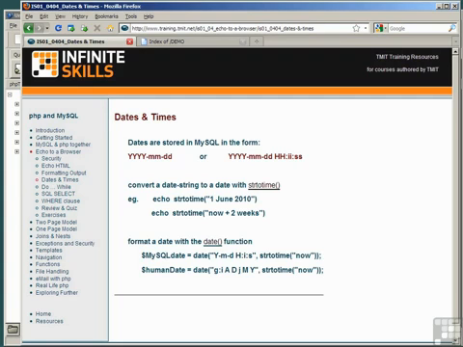But in PHP, we want to do date arithmetic, like adding days or months onto some date, or finding the date which is 7 days before today, and that sort of thing. We can't do date arithmetic in PHP with strings. They need to be converted into integers. So we convert a date string to a date, which is a number, with the strtotime function.